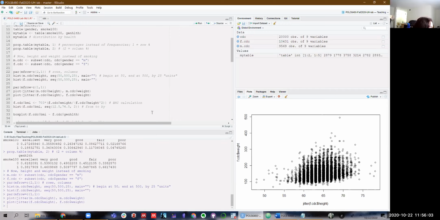The next line is to create a new variable. So you can tell we're creating a new variable. This is calling the data frame, the f.cdc, and creating a new variable called BMI. And we're assigning the value with that arrow. And to assign the value, we have a formula that creates that variable. So we'll do that.